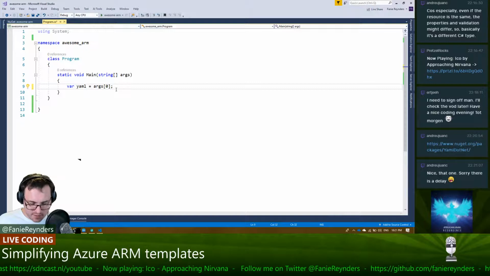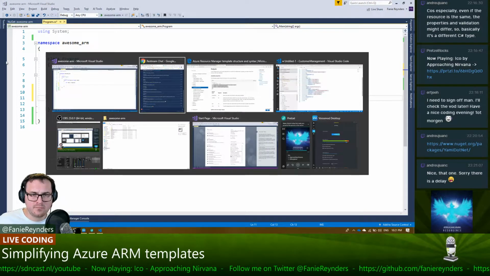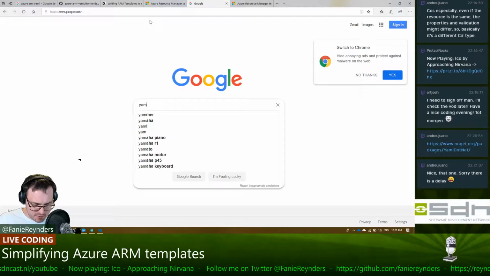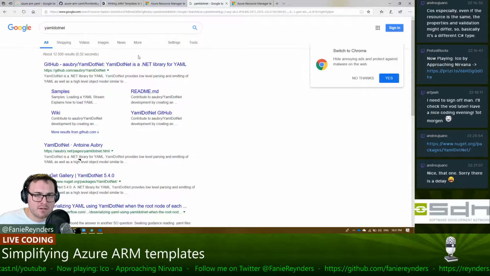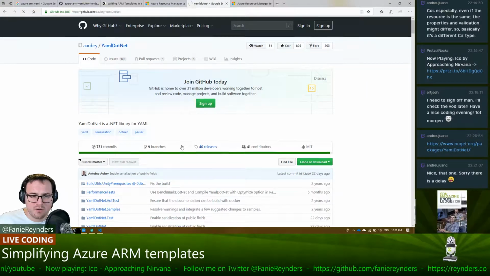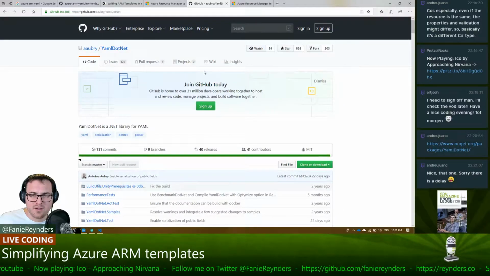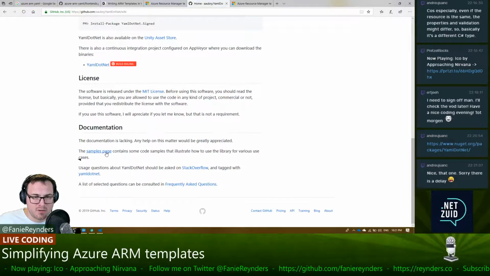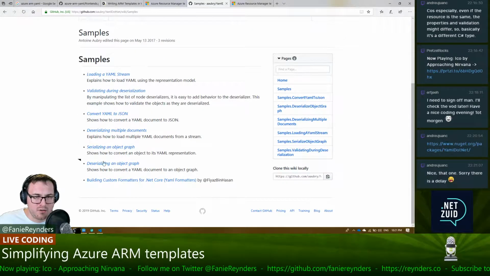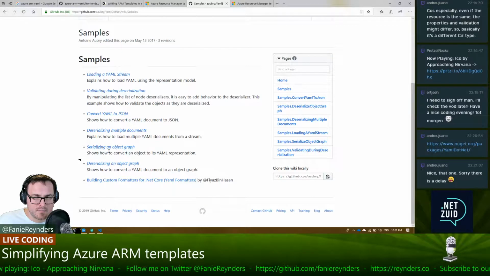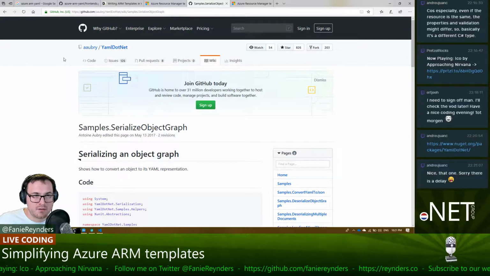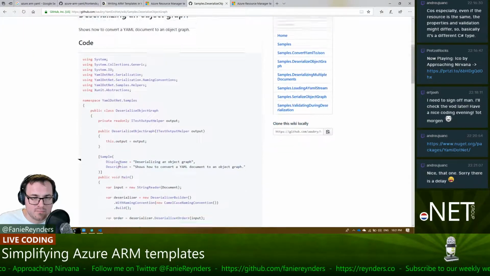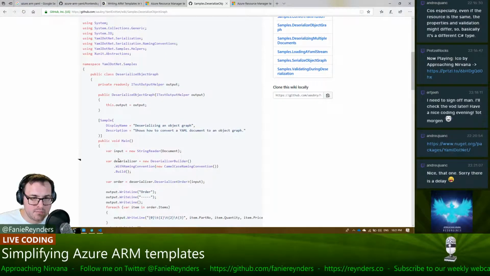So what we can do is we can say we have this function. How does this work, the YAML.net thing? Let's find out. How do I use this? Is there a wiki? There's a wiki. Going to the samples page. Give me the code. Serializing an object. No, other way around. I want to deserialize an object, or YAML to a thingy.